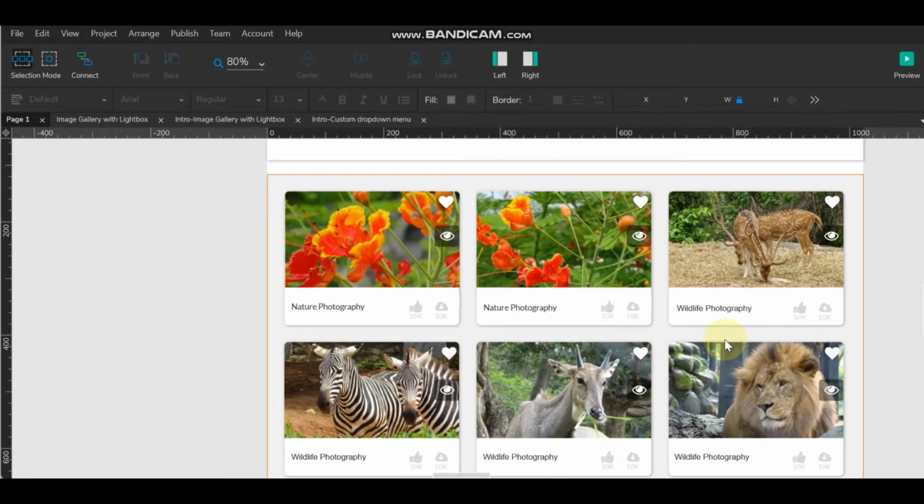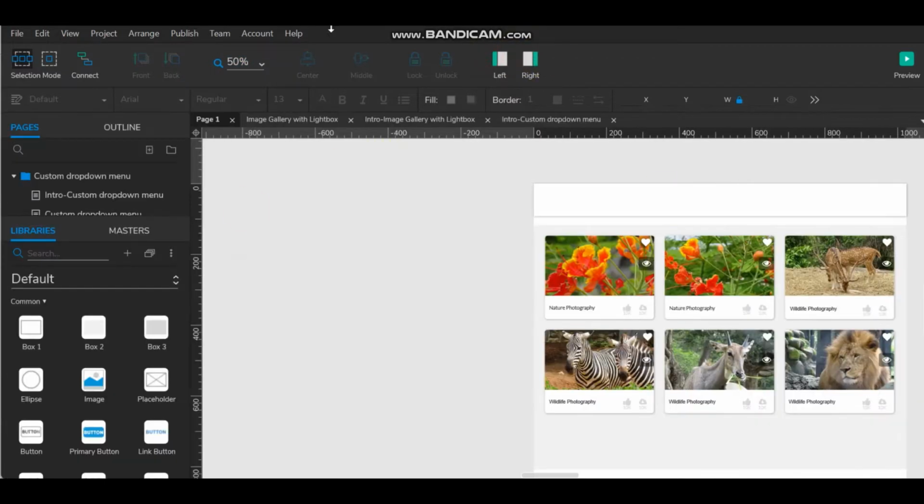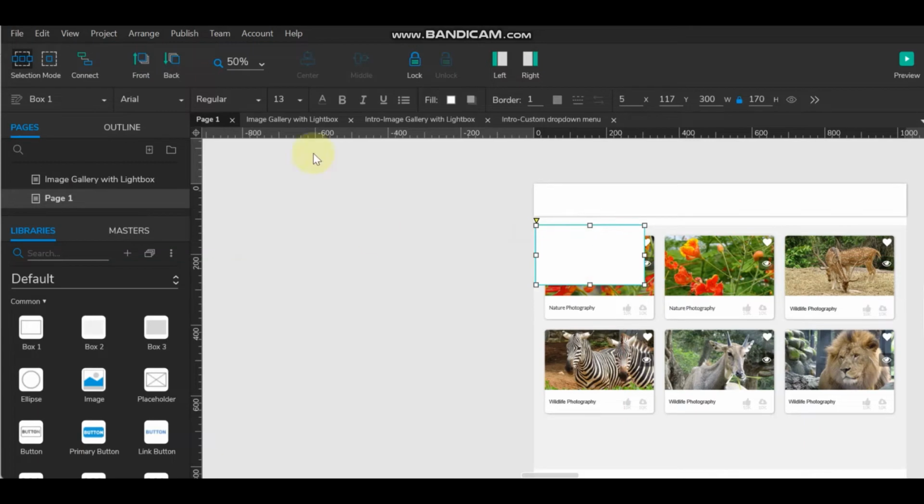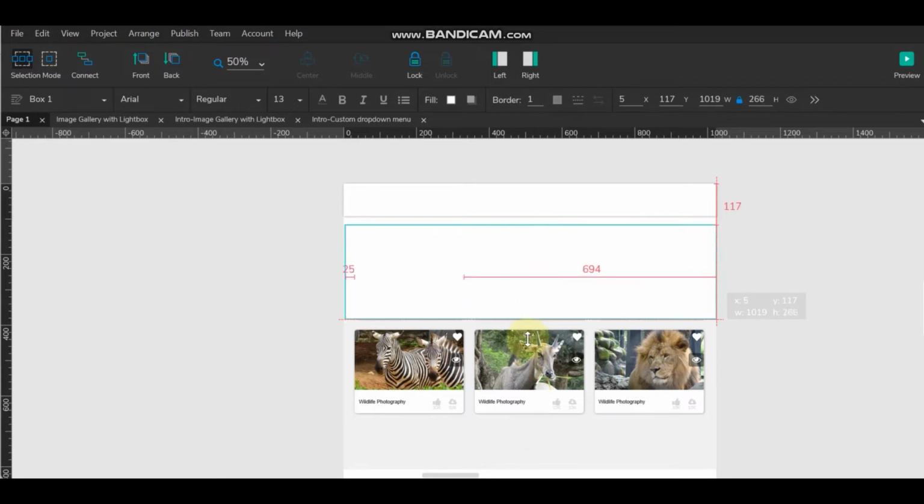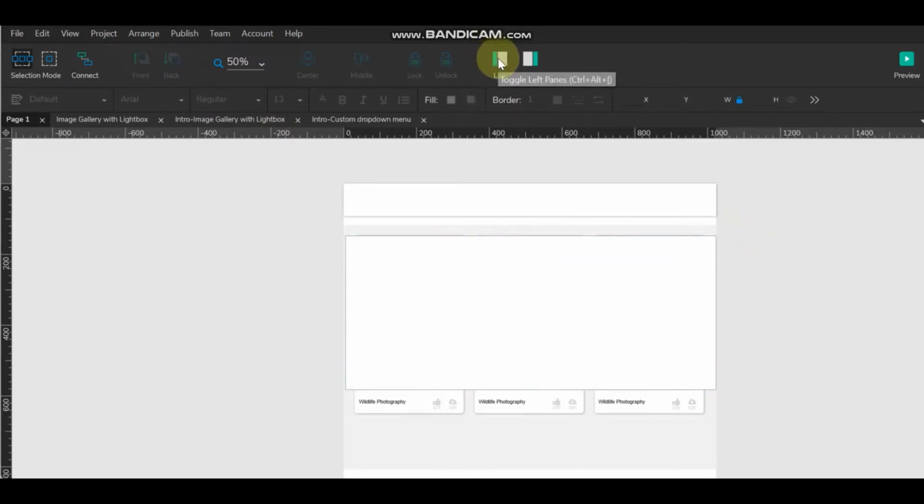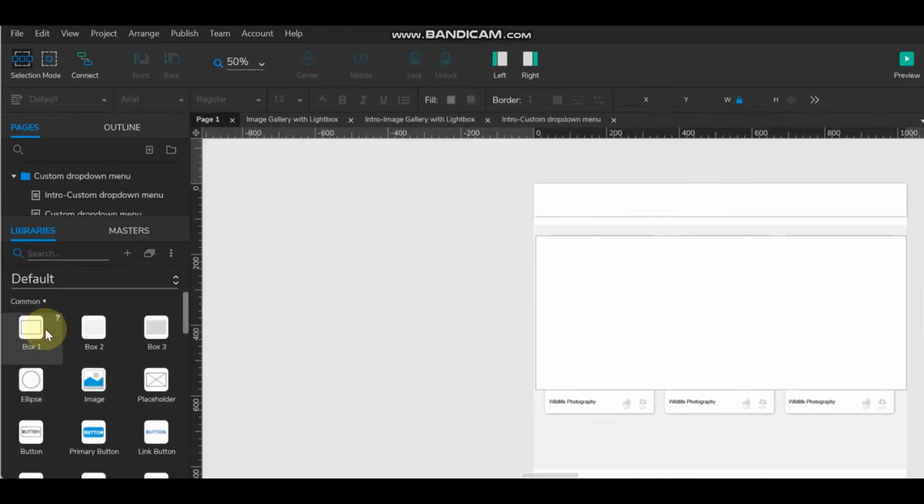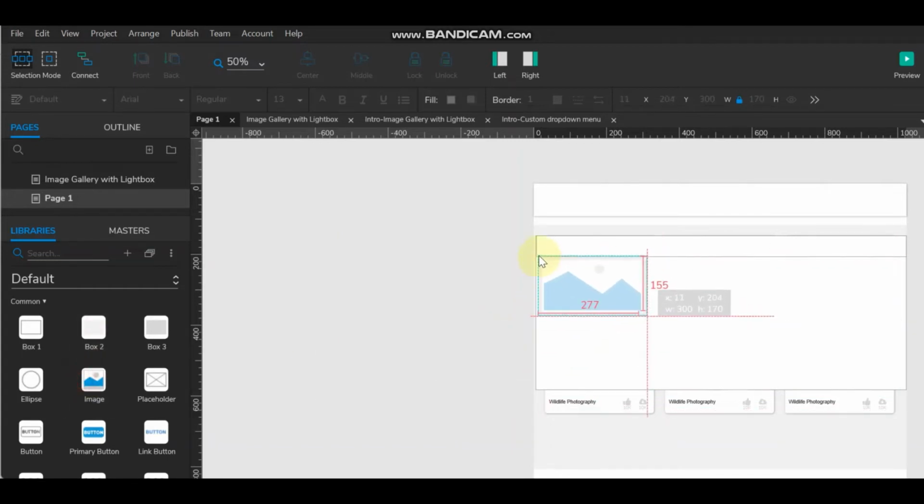we need to create a lightbox, the simplest thing. For that we need a box first, and the next we need one box for the title, and then we need an image which is the figure.